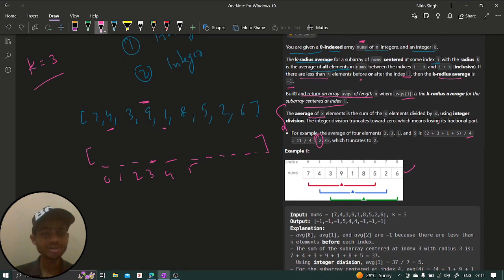So what we are going to do is calculate the k-radius average for each index, create a new array, and after that return that array, right? So now let's move here. On index 0, we can see there is no element present on the left side, but we need k elements, right?